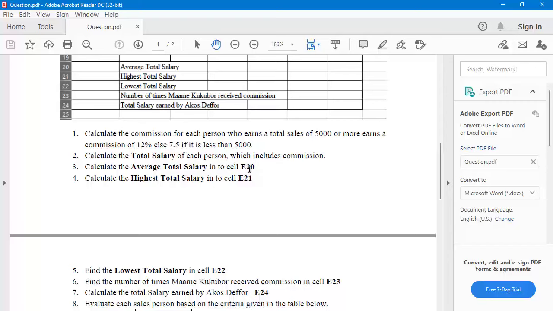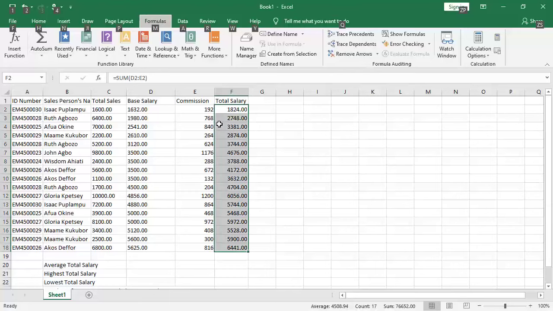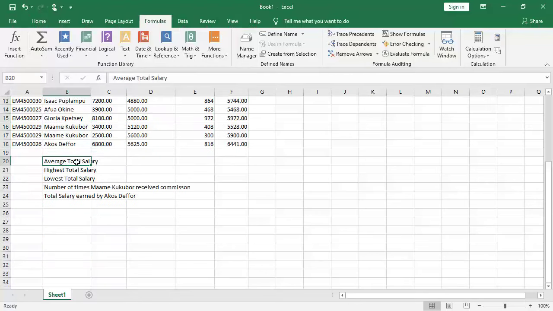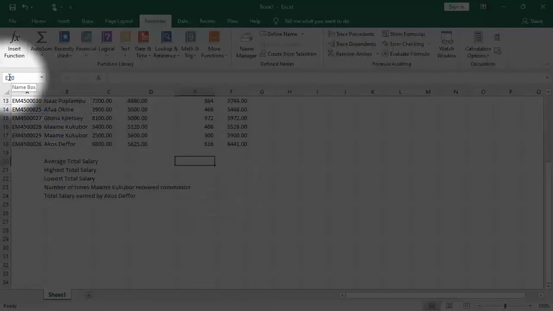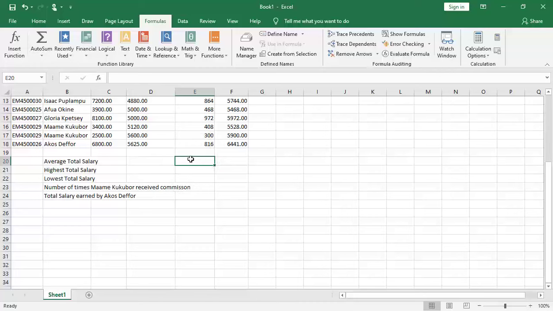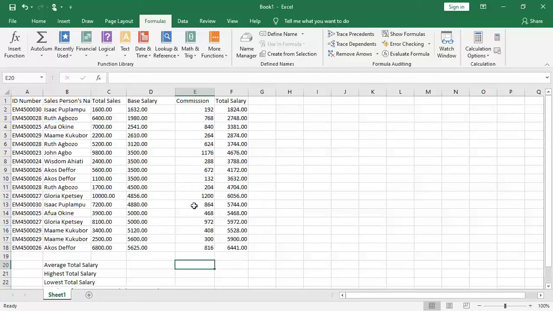into cell E20. So let me move back to my work in progress, and here I've got my column E, so I'm sure this is my E20. As you can see from the name box, when I click inside the cell, I've got E20 right here, which means that is my cell E20, and I want to calculate the average total salary. And don't forget, this is the total salary right here, the column is F.